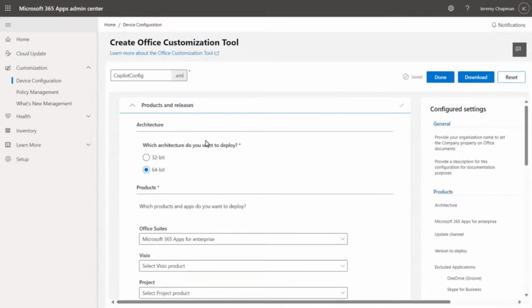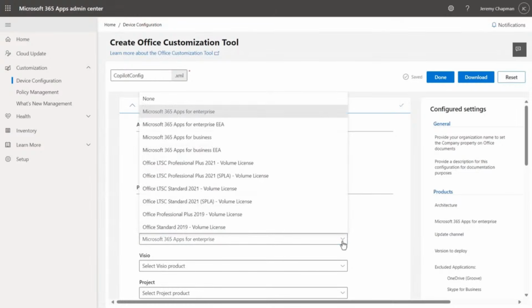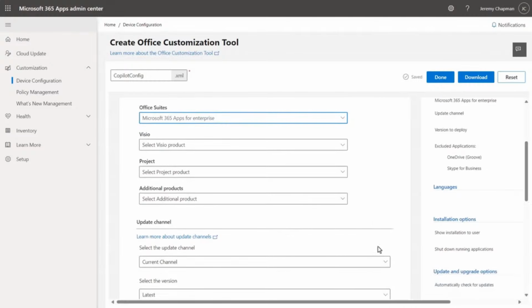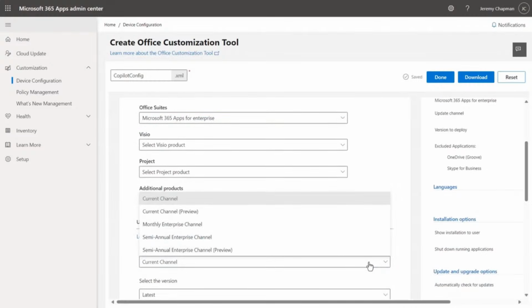So typically, I would say go to config.office.com, where you can basically use the Office customization tool that you're seeing here. Now, of course, the first thing you want to make sure that you have is the right set of apps, which can be Microsoft 365 apps for business or for enterprise, based on what you have and the license type that you own. Now, the other thing that you'll want to do is also change the update channel. So we recommend the current channel, but you can also use the monthly enterprise channel or current channel preview.